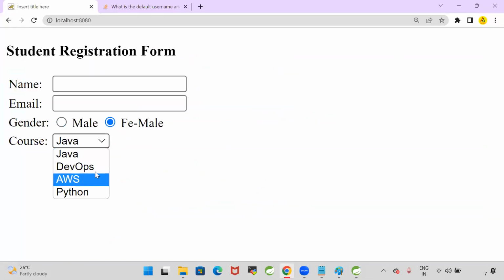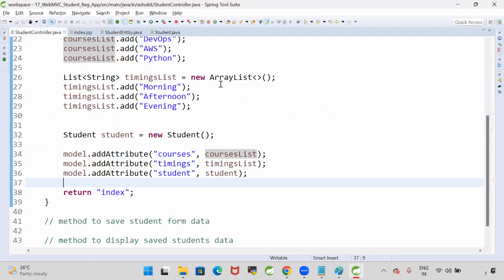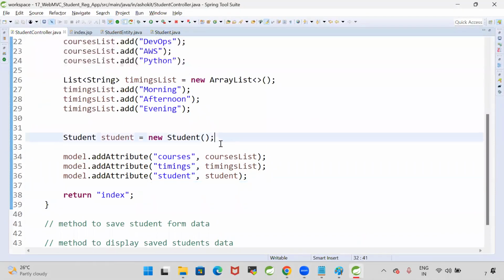Refresh. Now courses. Can you see? The courses are coming from the controller to the UI to display in the drop down: Java, DevOps, AWS, Python. So from where is the data coming to this drop down, guys? Is it hard coded in the JSP page or is it coming from the controller? It is coming from the controller. Can I get it from the database also? Simple. Instead of hard coding the data, you can get it from the database, and from the controller you can send it to the UI by using the model.